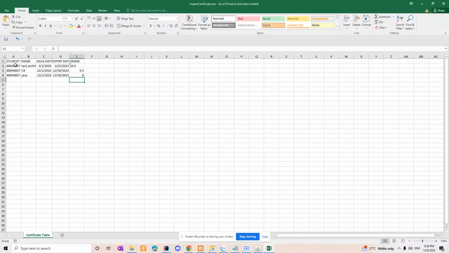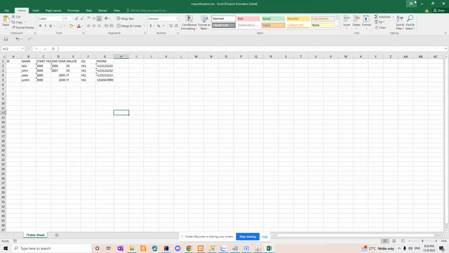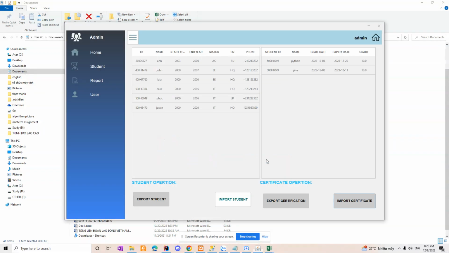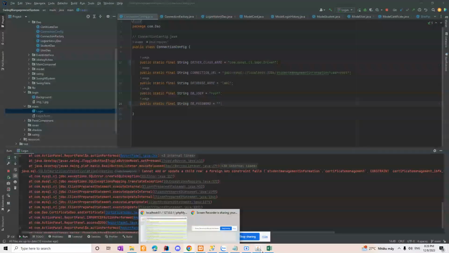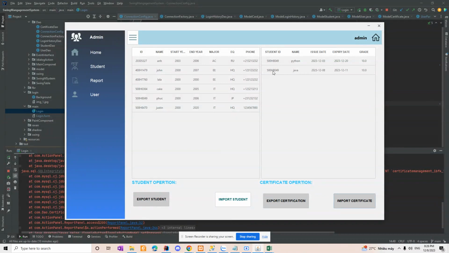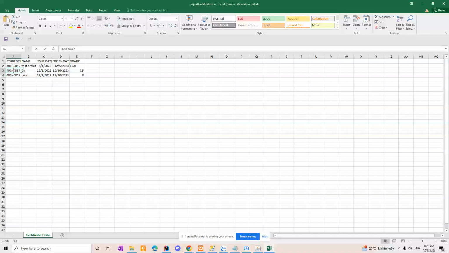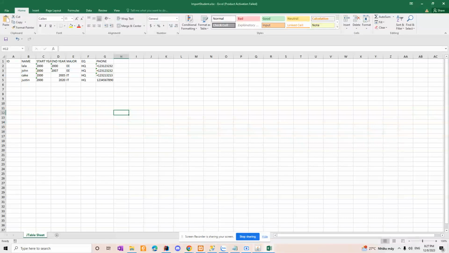Here is the format that the certificates should be imported in, with the student ID that is currently in the system, and the grade, the issue date, entry date, and the name of the subject. Now import the certificates into the system.